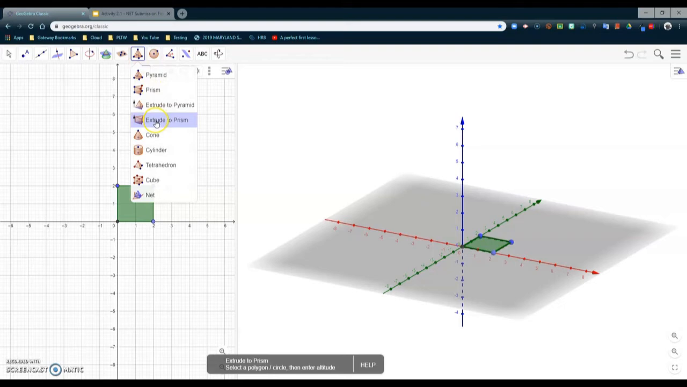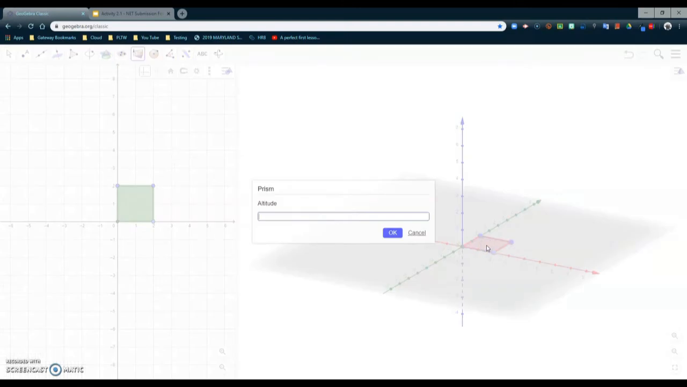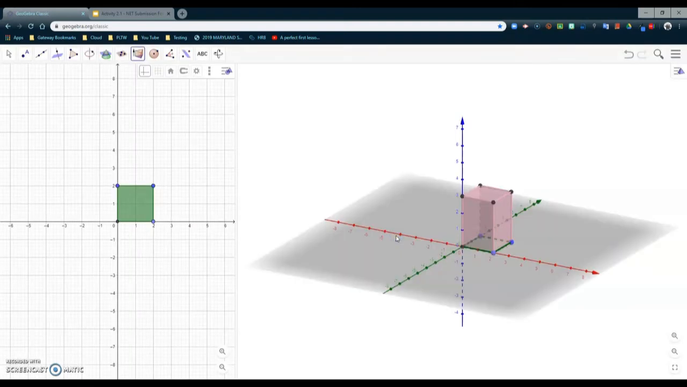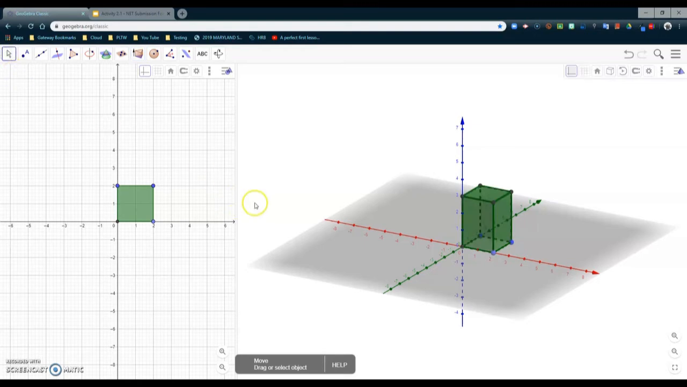Once you have your toolbar, select your polygon tool, and we're going to select extrude to a prism. Once we select extrude to a prism, we're going to select that square and give that an altitude of 3. Select OK, and from there, let's change our color to green. Let's make sure that the opacity matches the base at 50%. Once we're done, we're going to select the move tool. From here, you've created your rectangular prism.